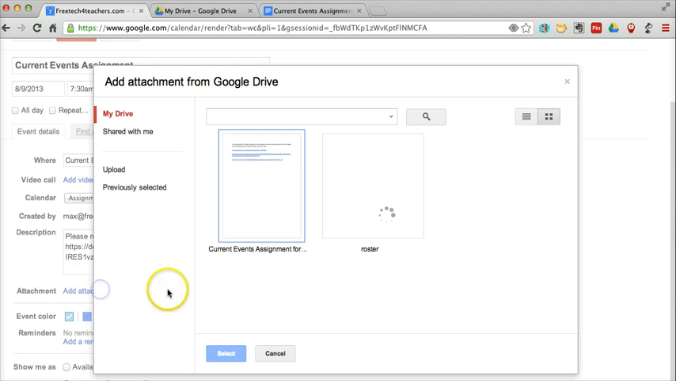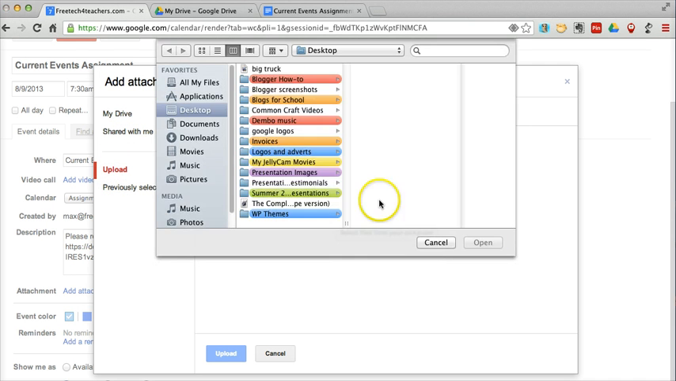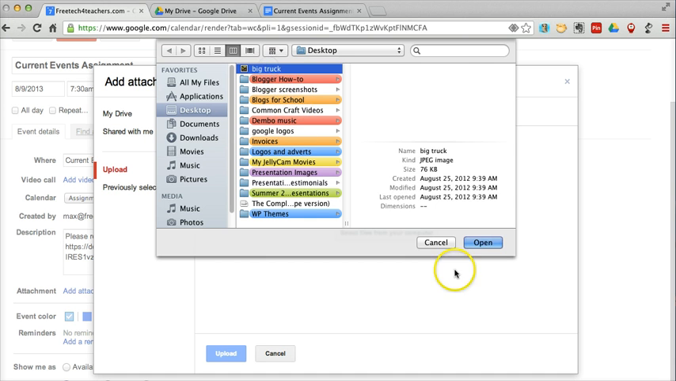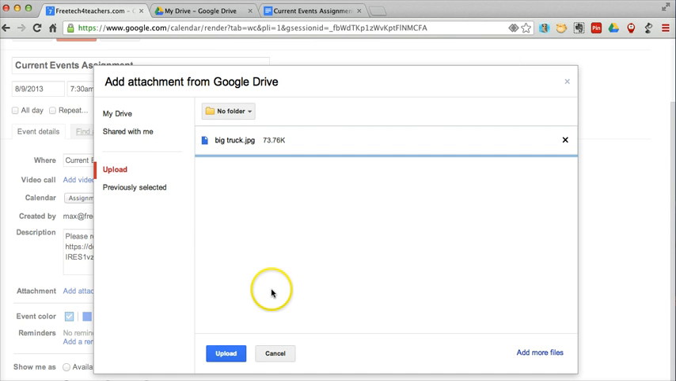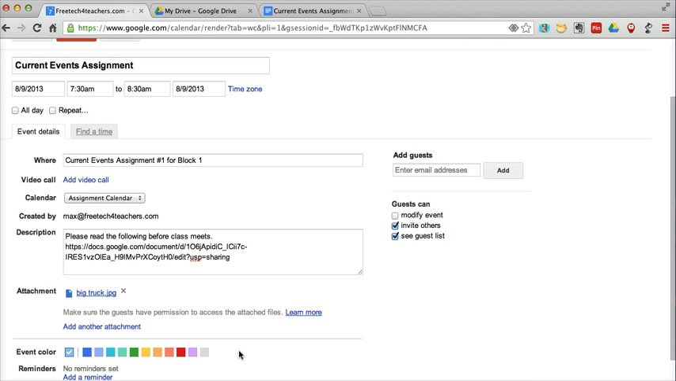Again, if I want to go to add attachment this way, if I'm not a Google Drive user, I can go ahead and upload something from my computer. Let's say I want to add this picture of a big truck. I can add that and upload it. And now that big truck picture is attached to the calendar itself.